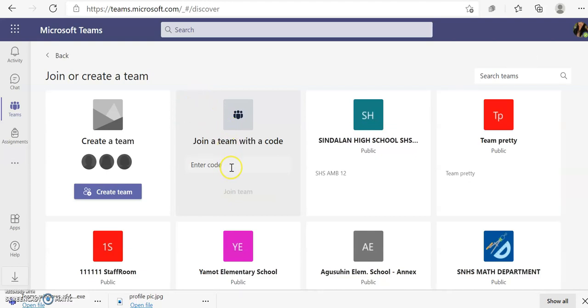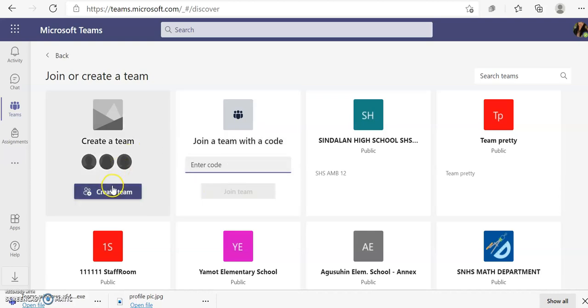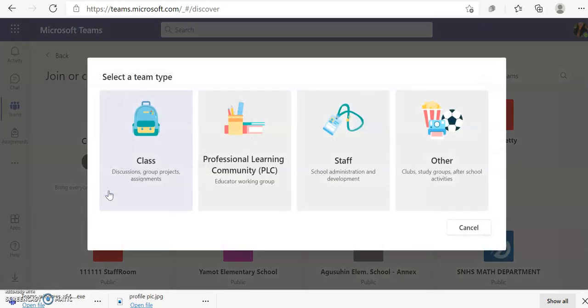Dito sa join a team with a code, just for example, your head teacher or the head of the curriculum instruction in your school would give you a code to join their team. Then, enter lang natin yung code dito and then we can click join team. Kapag nakapag-encode na kayo ng code, then just click join team. But for this tutorial, create tayo ng team. It's basically the same with what I did last night.